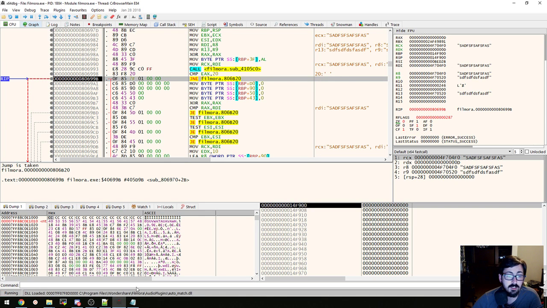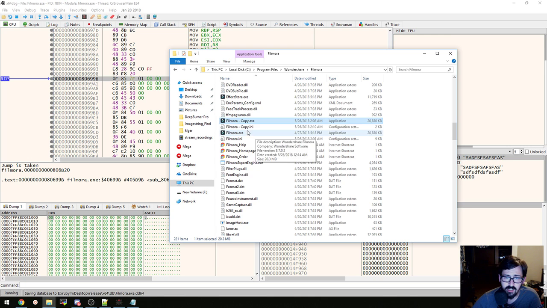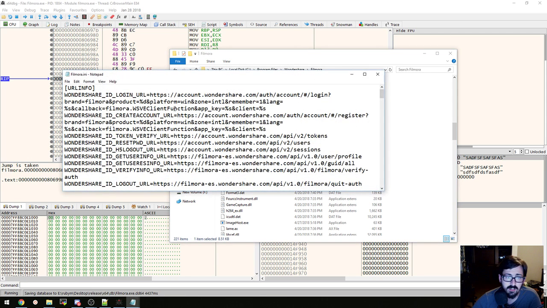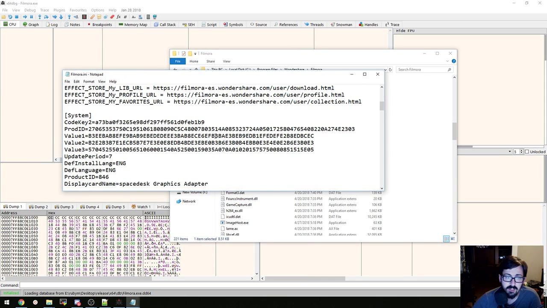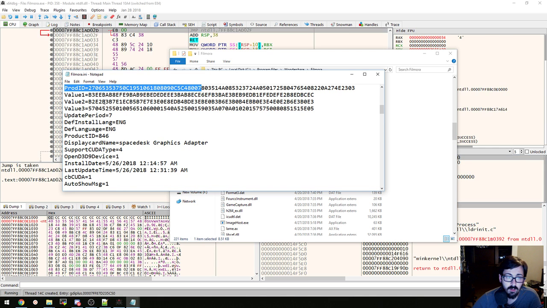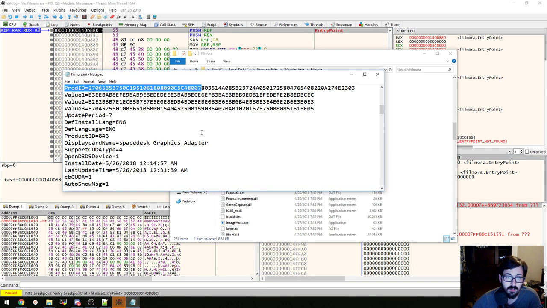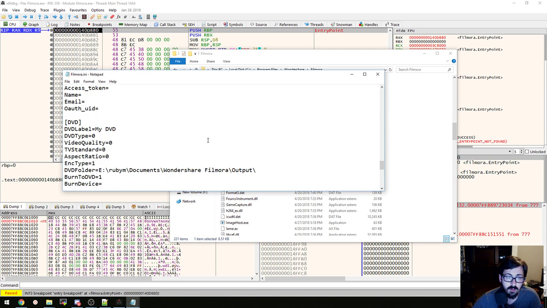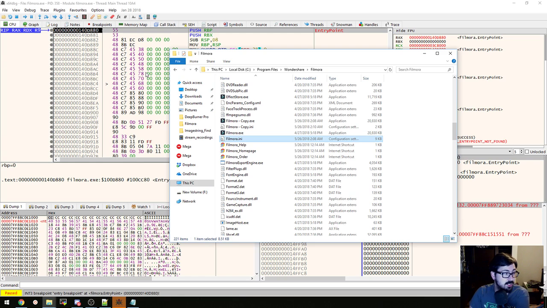So let's get the bad message real quick. Oh, wait. We need to... Is it the INI? Is that what's storing it? Code key. Oh, what do you know? Product key. Value 1. Well, I'm not certain where it's saved.